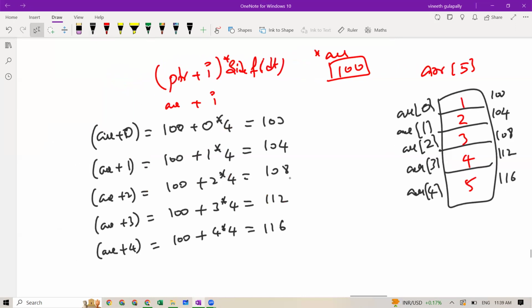This ARR plus 0 is the same as ampersand ARR of 0. Is the address of ARR of 0 and ARR plus 0 the same? Observe this here as well. Address of ARR of 1 is the same as ARR plus 1, and so on. This goes like this. Is this point clear?